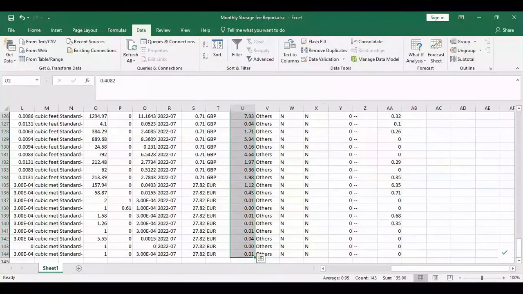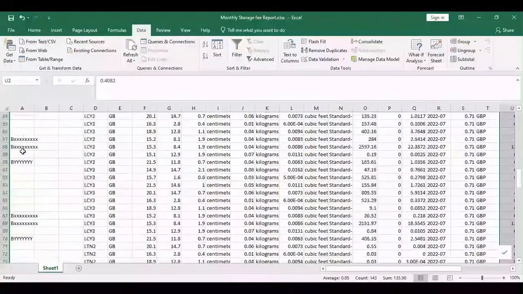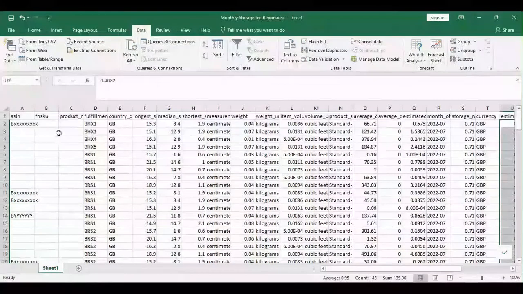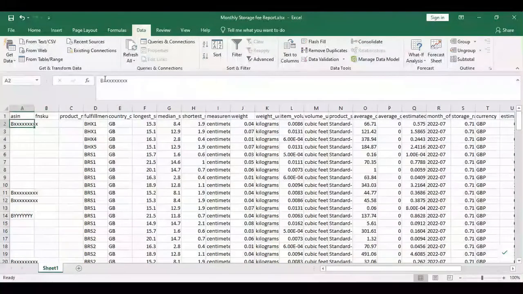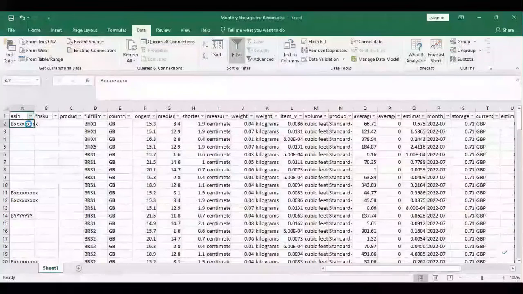So if the charges do not match, you can filter this. If the charge is not met, you can calculate using the ratio. So how to calculate the ratio? Let's say I have two SKUs and I want to select or calculate the ratio for this one, be XX. Okay, so for the X SKU, what I have to do is filter this SKU first. Let me select this.